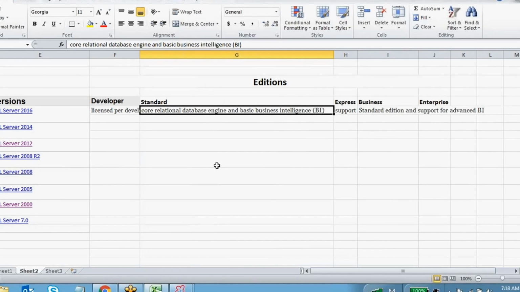The next one is Standard Edition. This is a basic one, standard. It's a kind of Sigma; you can compare it like a Sigma version edition. It has some basic business intelligence. What is business intelligence? Business intelligence is nothing but MSBI, that is, SSIS, SSRS, SSAS will come into the picture. That we will discuss later. Those features you get very little of in the Standard Edition.